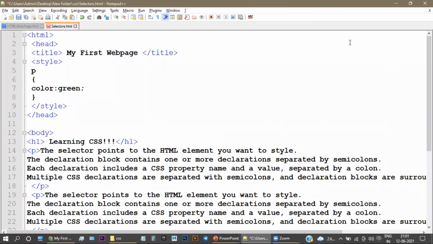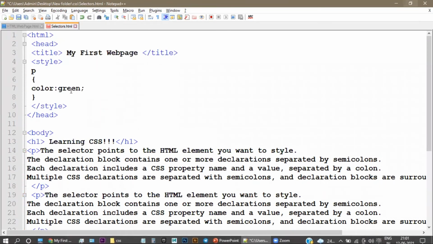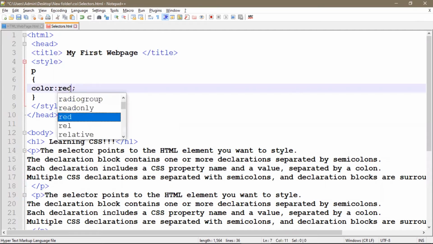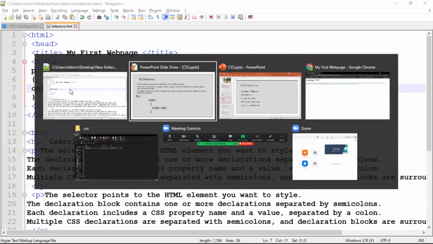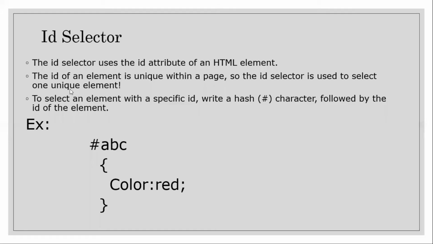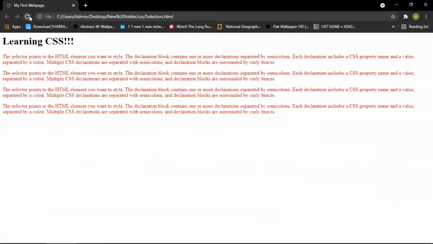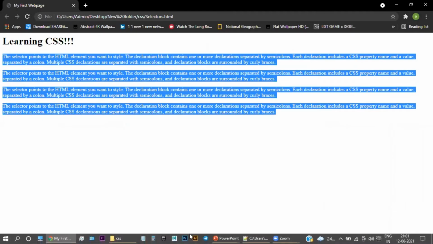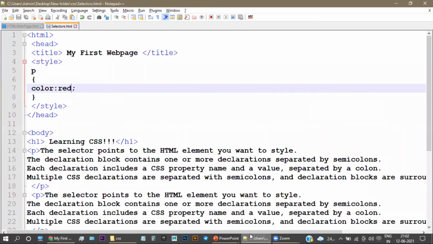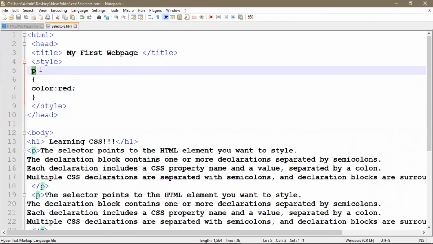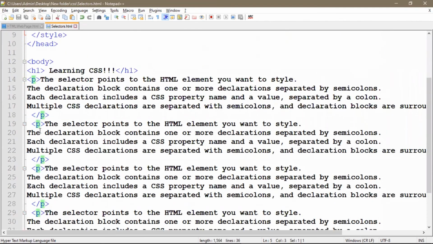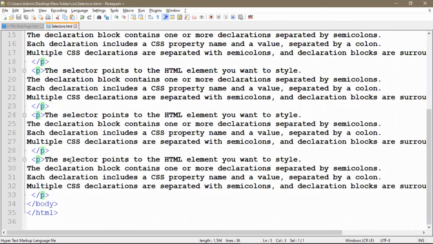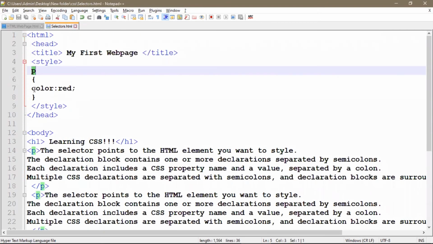If I just save this, I'll set it to red because it is very clearly visible. And if I save it and run, what will happen? All my paragraphs will get the red color, right? Because we have given the CSS that way. We have told that the P element should be color red. I have used paragraph 4 times in my web page, so everywhere it will give this color red, right?